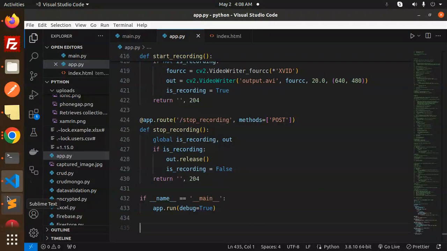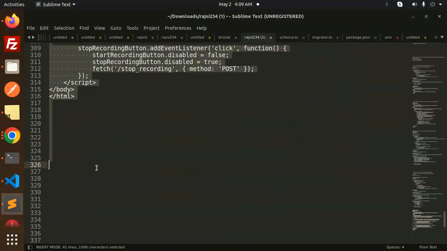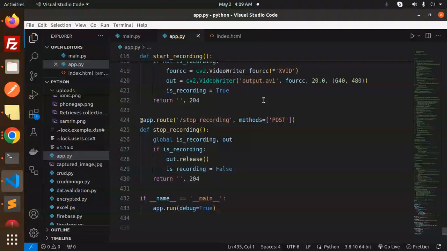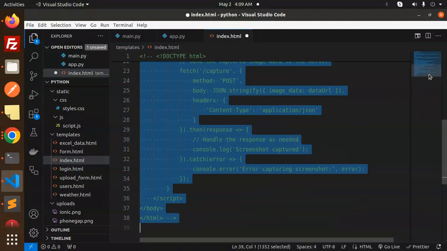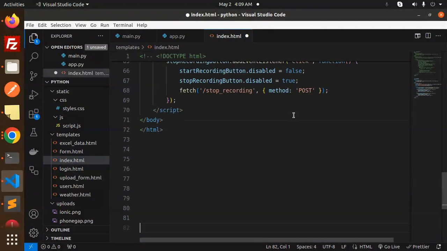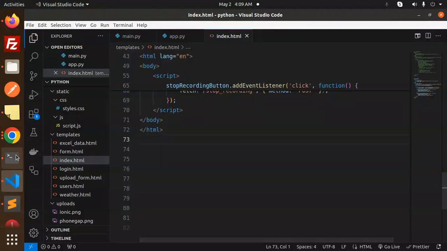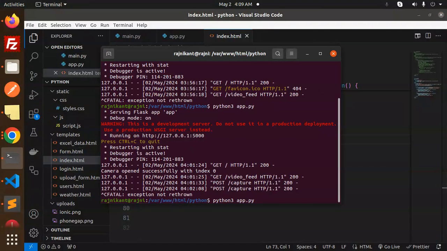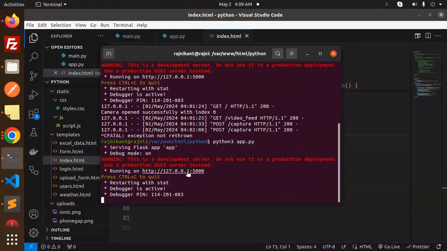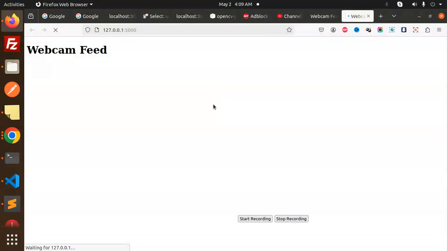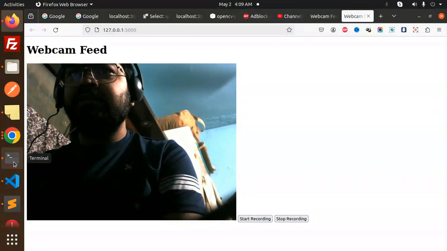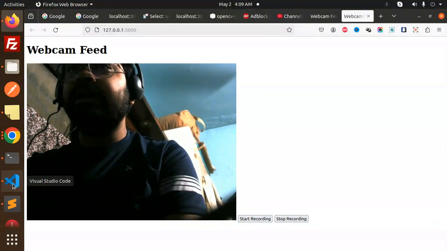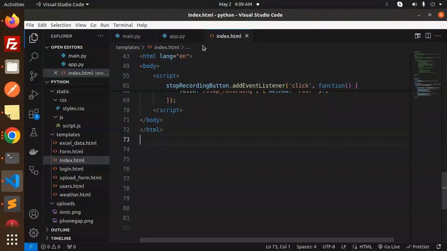Okay, the next thing is that we have to update the code of the index HTML, right? So here we go to update the code. Okay, let's try to launch this. Let's open the link. Okay, so start recording and stop recording, right? And let's have a look at the format in which we are going to save it, so that we can open it.